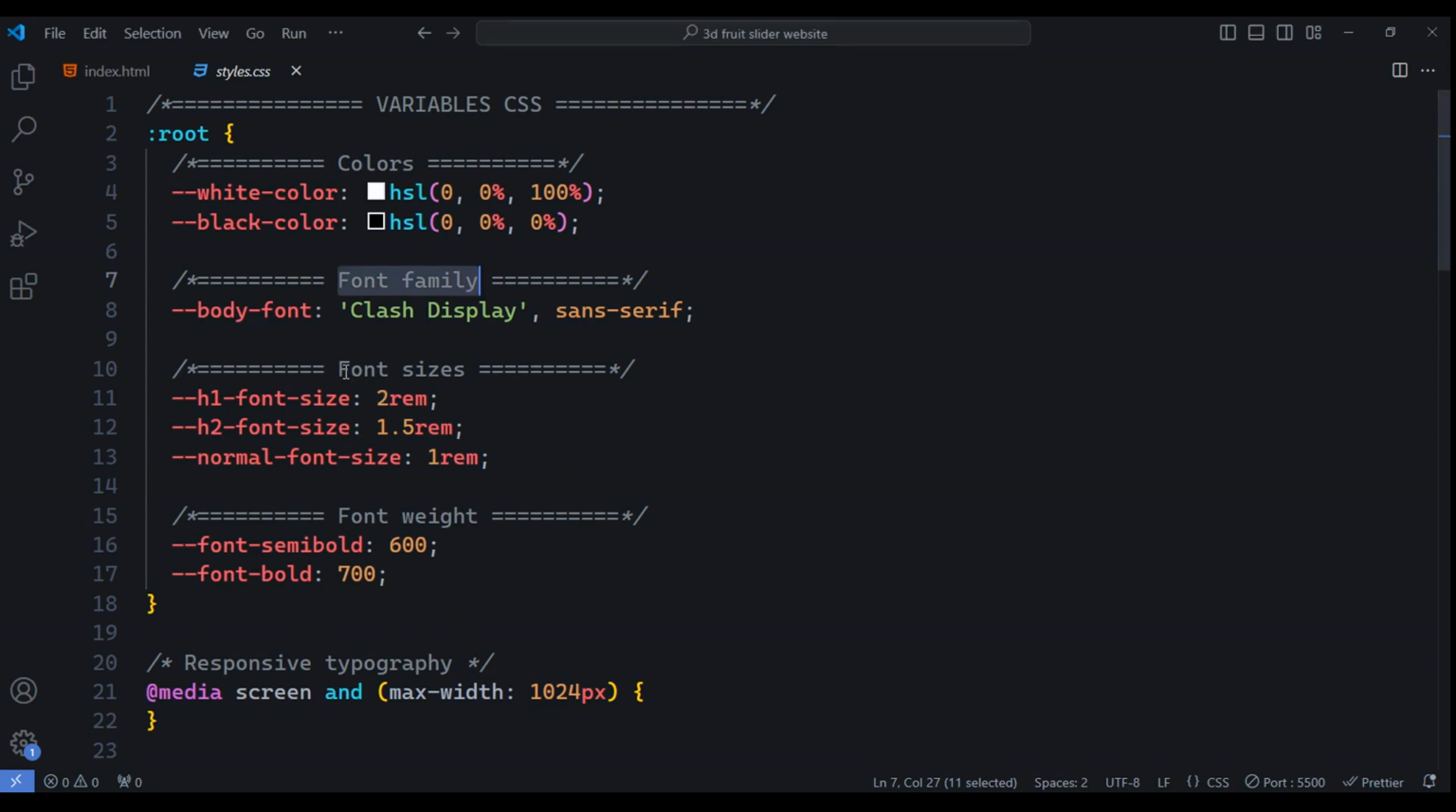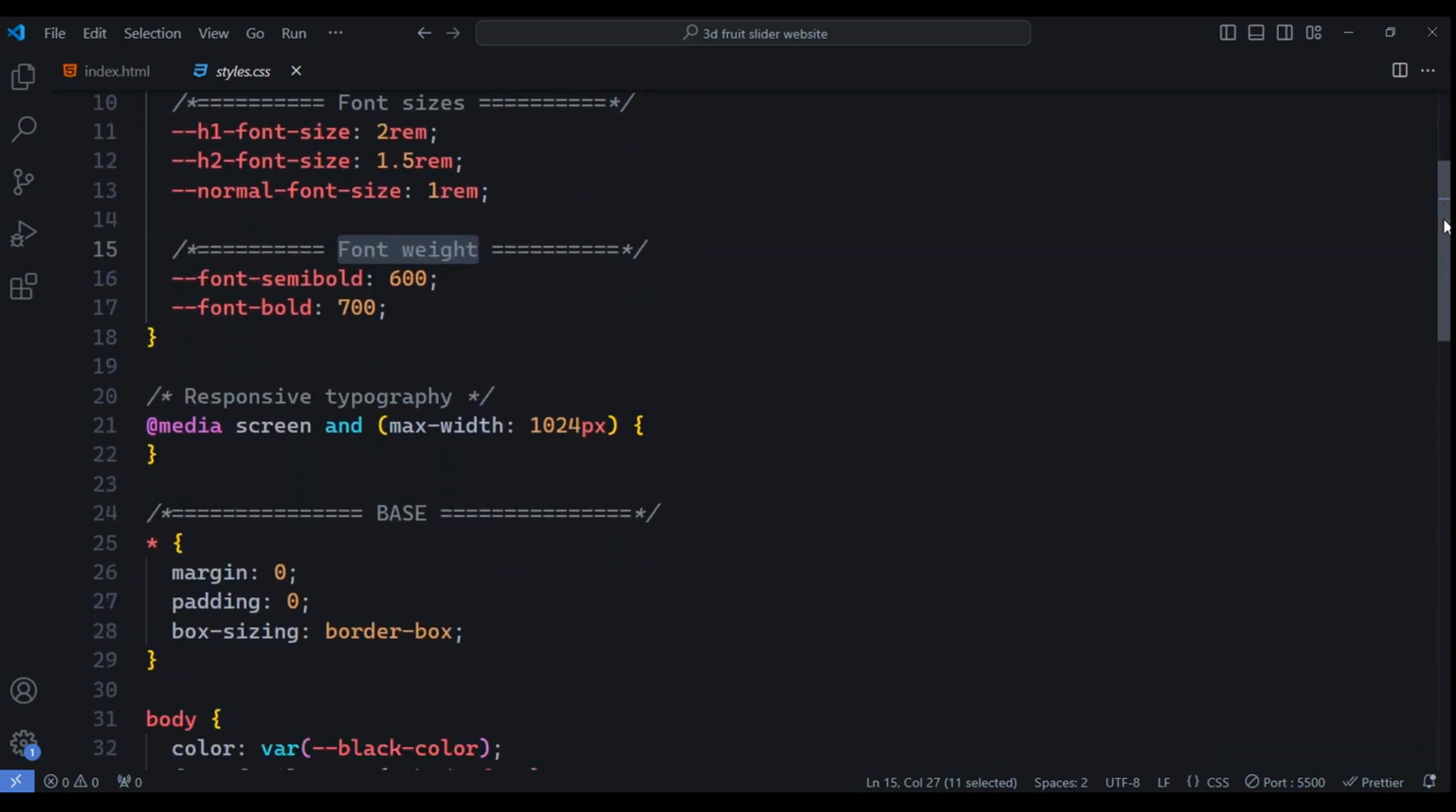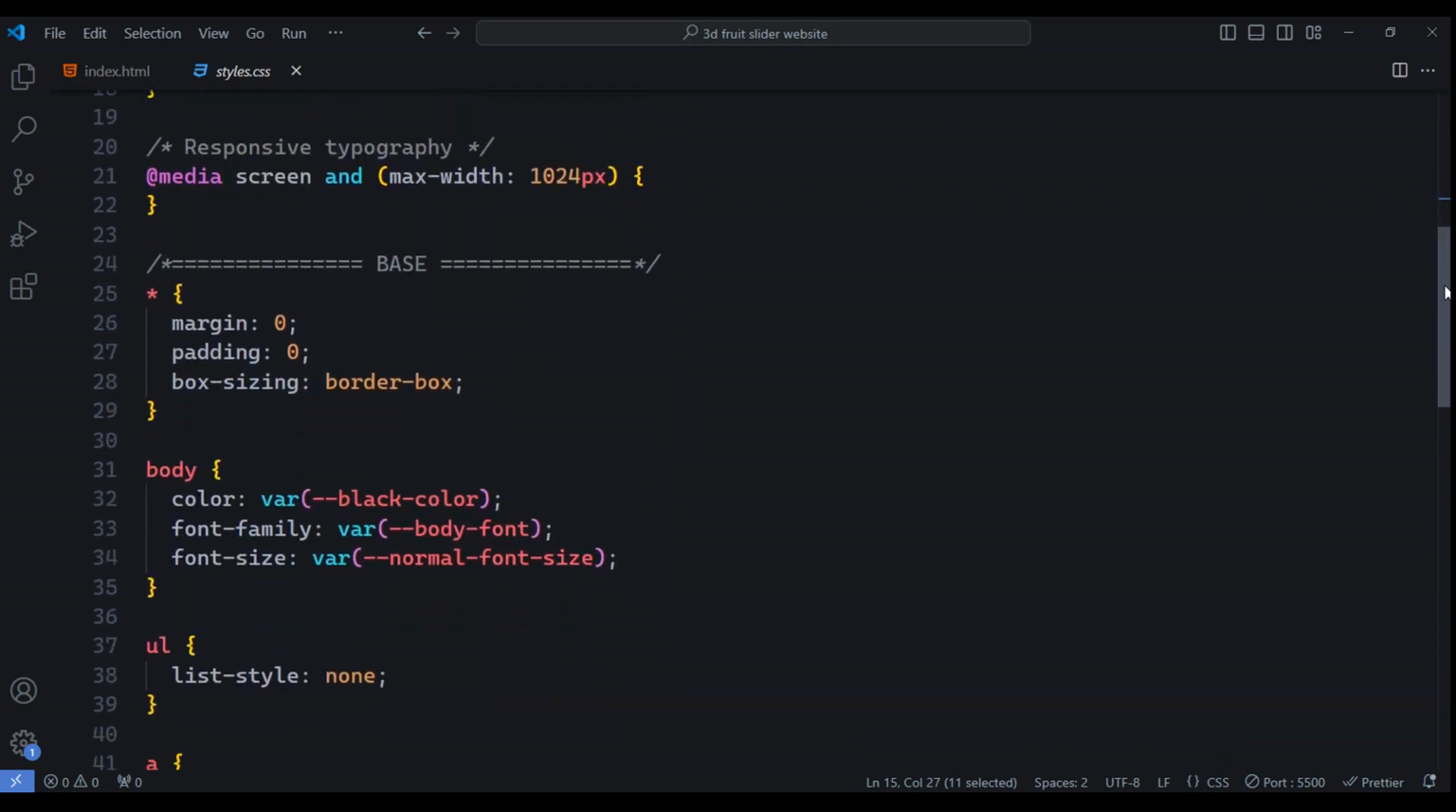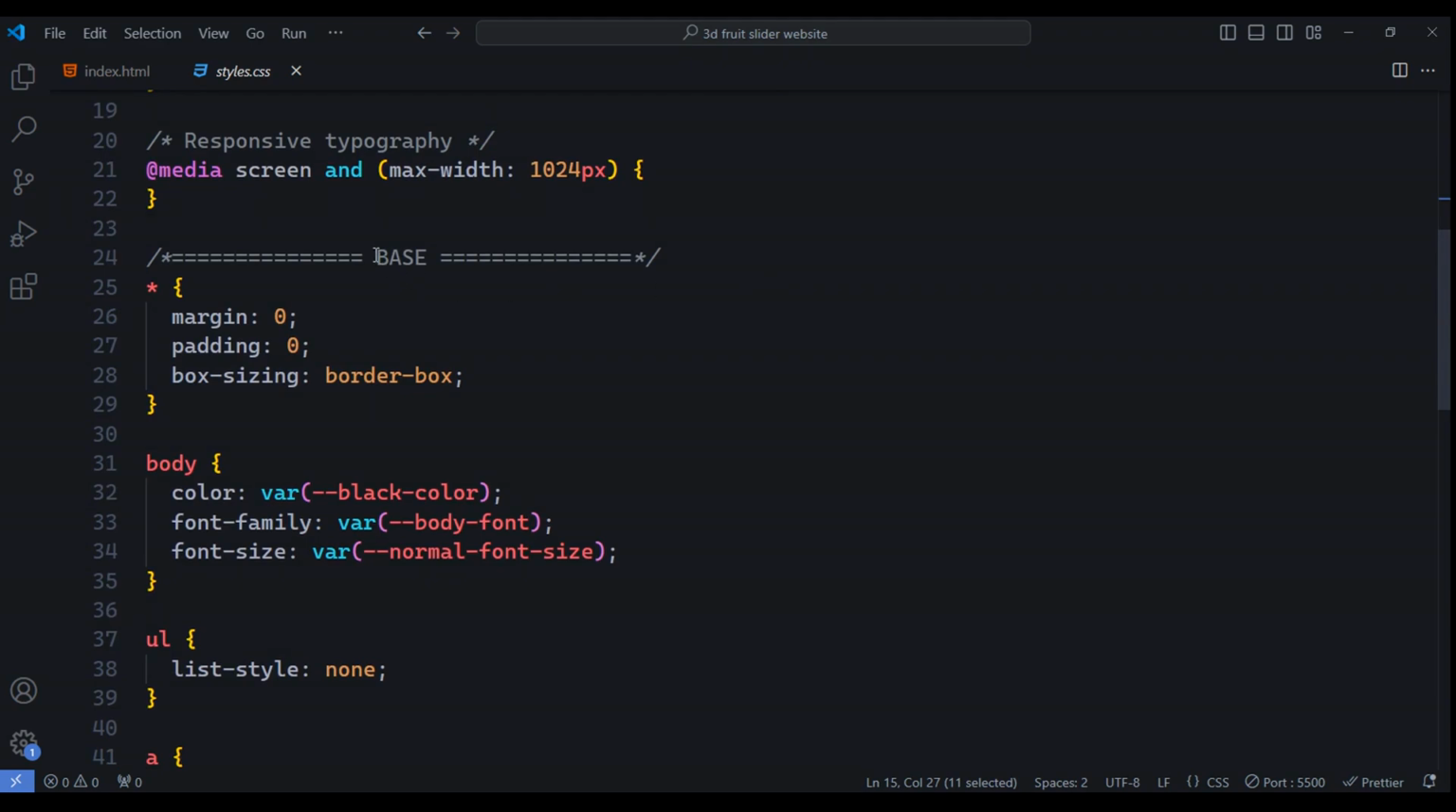I have also created variables for font sizes. The benefit of storing font sizes in variables is that when we make the website responsive, we won't need to search for selectors to change their values. Instead, we can simply change the values of these variables. Similarly, we have variables for font weights. Then we have some base styling.